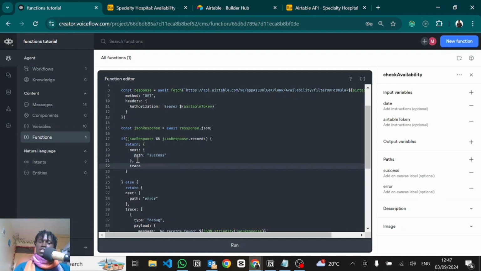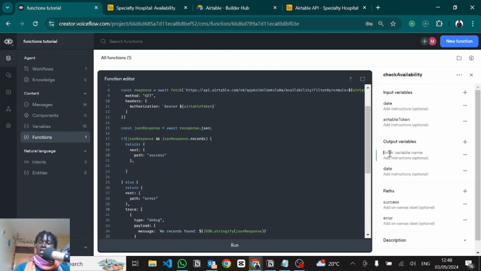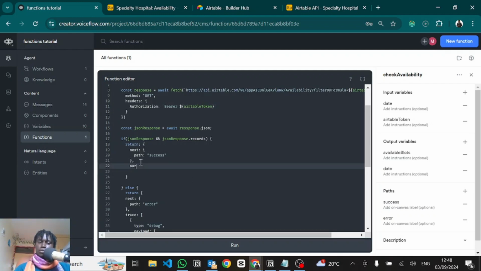Then there's the trace. In this case we don't want to return any trace, but rather some output variables. You see here there are output variables we're able to access. We want to return the date itself that we have gotten and the available slots. So we'll create another one called available slots. These are the variables returned to the Voiceflow chatbot after the API call has been made. So this is what we'll return: next and output variables.